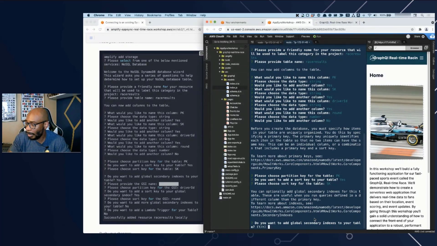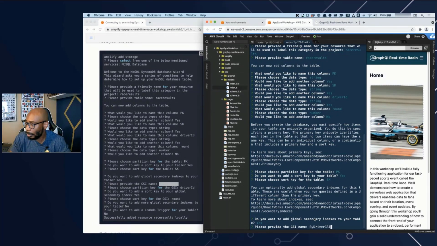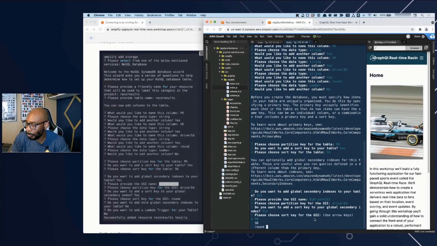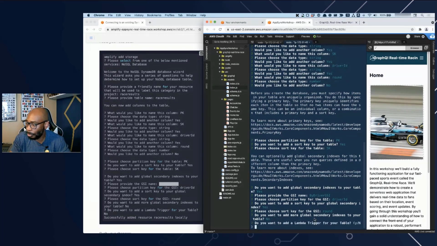Do you want to add? Yes. Provide the GSI name. It's by driver GSI. And here, the partition key is going to be driver ID. And we're also going to add a sort key, which is the round. And what the sort key will do is it will allow us to return our data in a sorted order. So when we return race results, they're going to be sorted by the round.